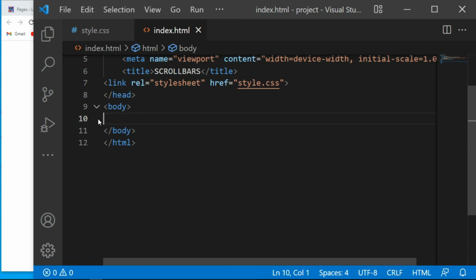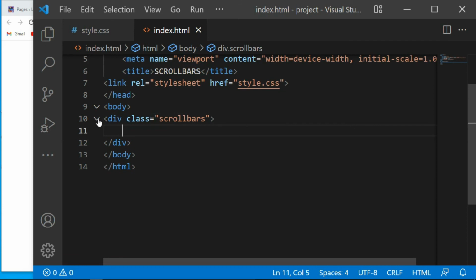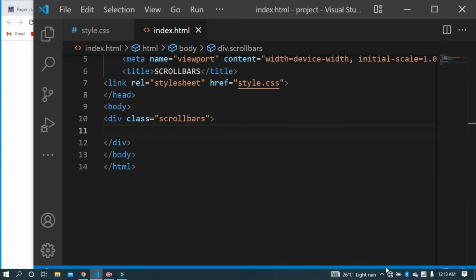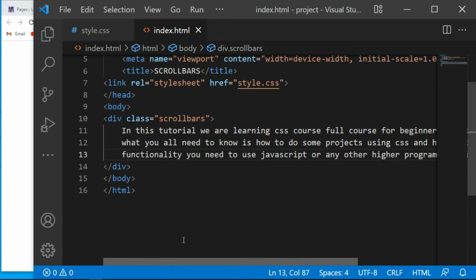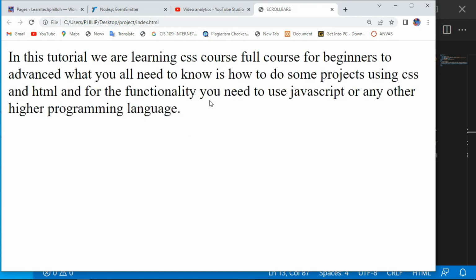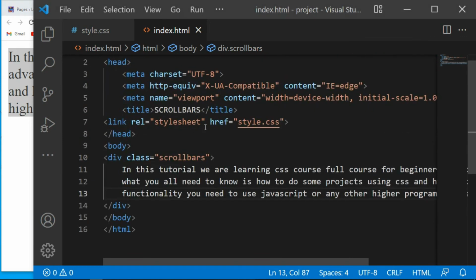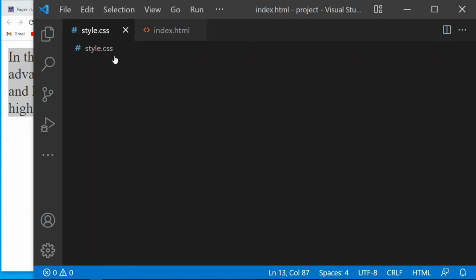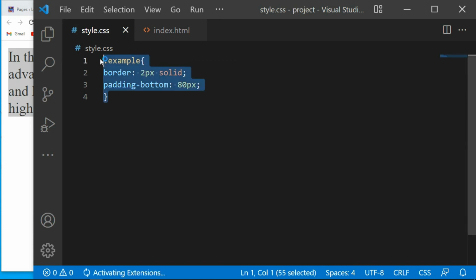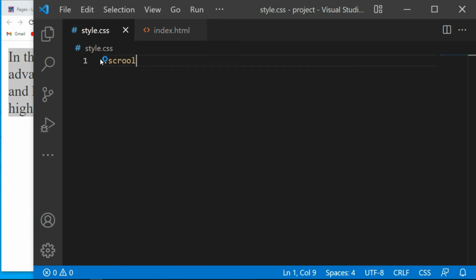Alright, so these are the four terms you need to understand, and we will use each to see how it works. For this case, you need to create a div class, and you can name it scroll bars. Then you can type your test text here. Now you just need to insert borders. So you come here, style your CSS, and write scroll bars.